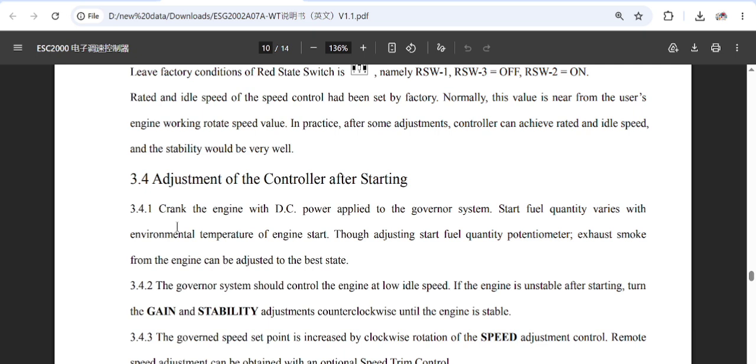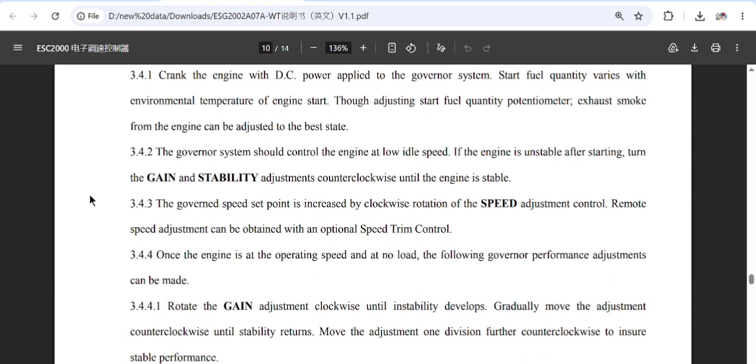Adjustment of the controller after starting: crank the engine with the DC power applied to the governor system. The start fuel quantity varies with the environmental temperature of the engine start. Through adjustment of the start fuel quantity potentiometer, exhaust smoke from the engine can be adjusted to the best state. Number 3. The governor system should control the engine at low idle speed. If the engine is unstable after starting, turn the gain and stability adjustment counterclockwise until the engine is stable.